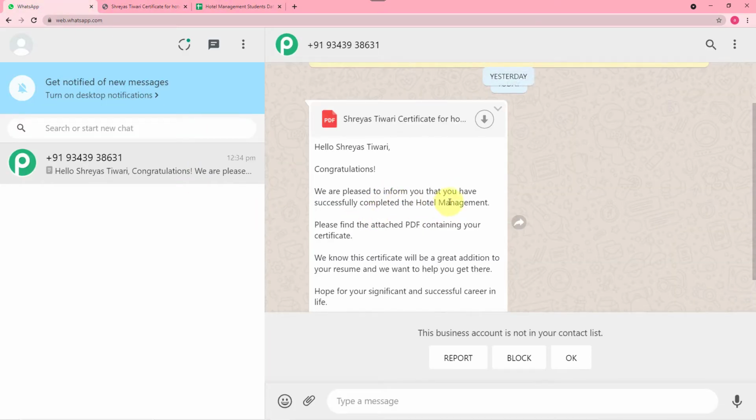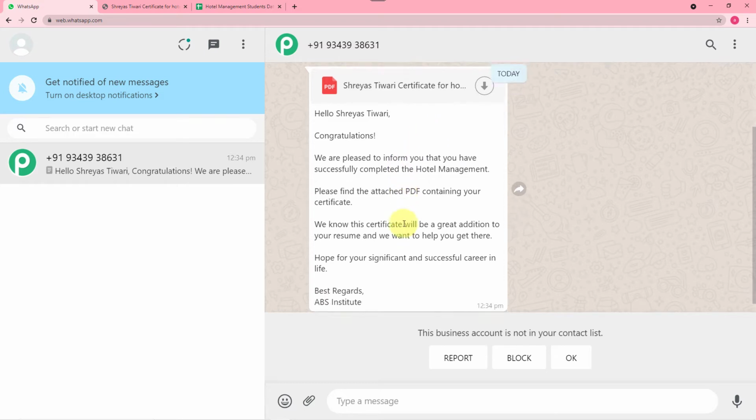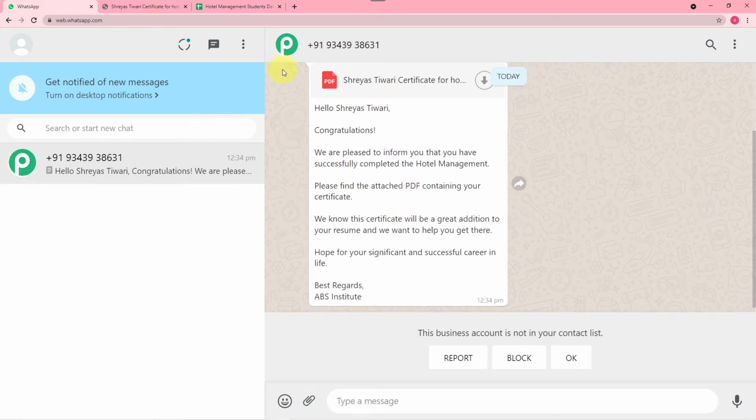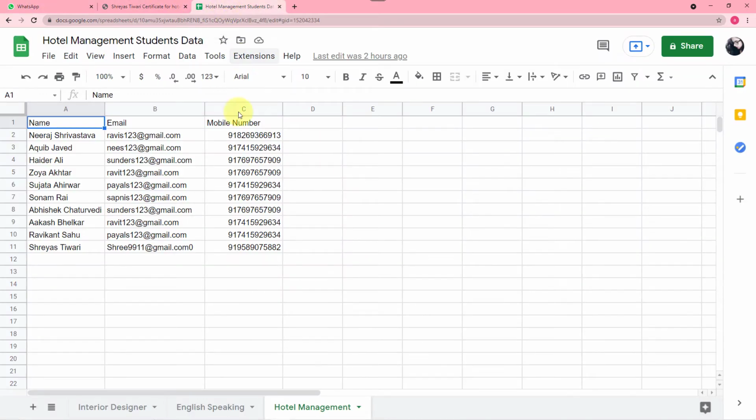Now you guys are wondering how I managed to bring this message here along with this certificate without any manual compilation of this message, just by filling the details of students in a Google Sheet. So guys, let me give you the easiest possible steps by which you can also make this automation or connection between Google Sheet and WhatsApp.